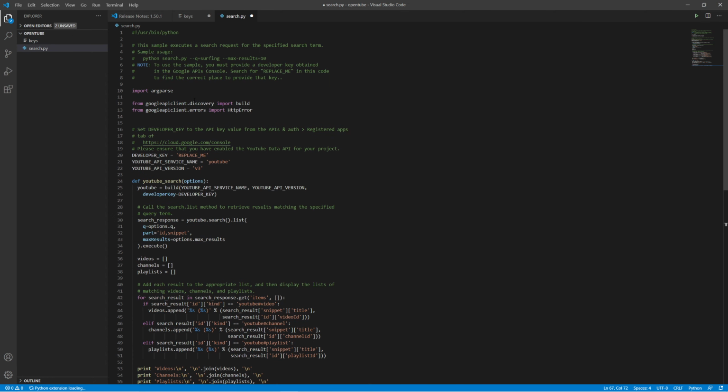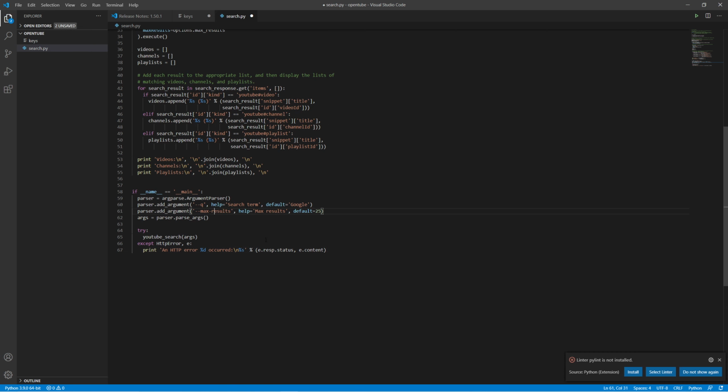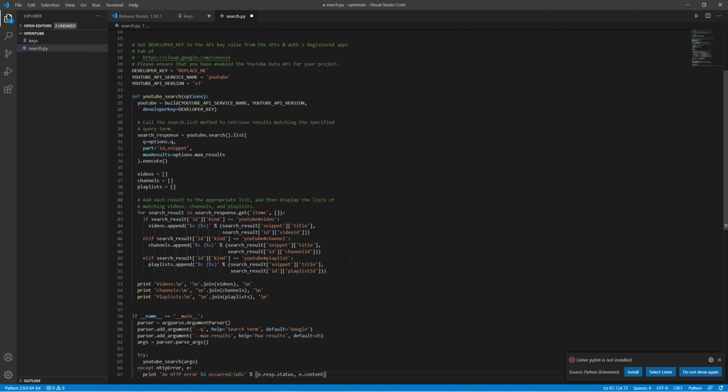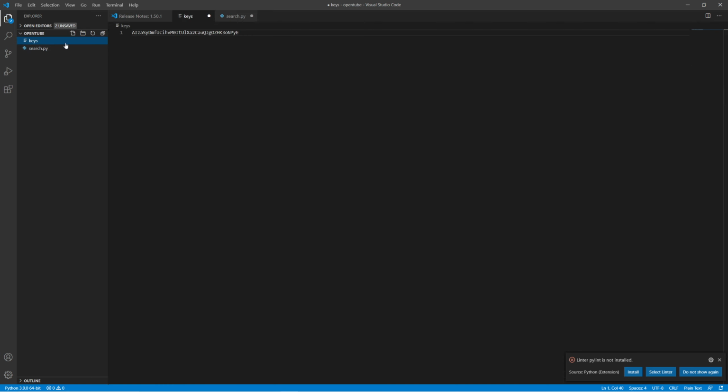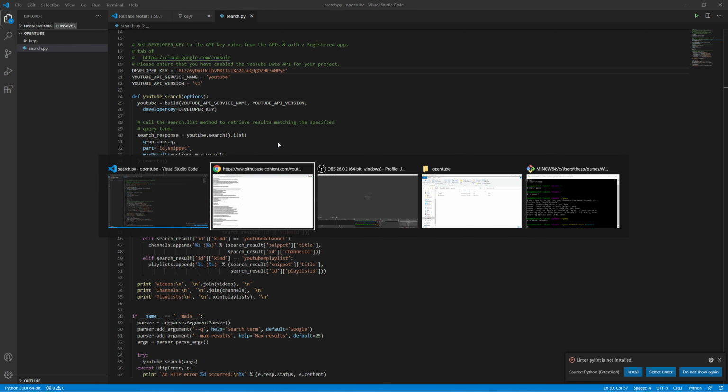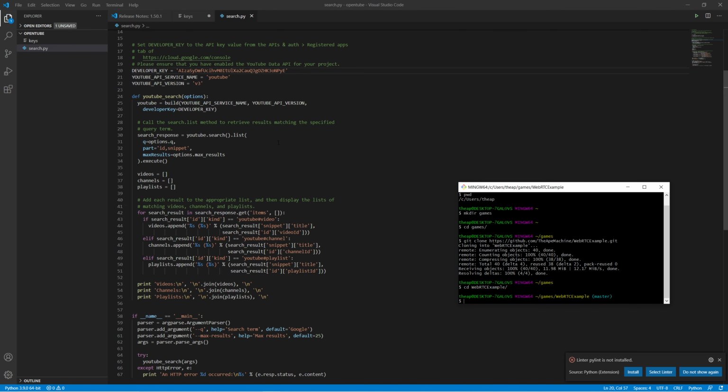Copy it. Now I can probably get rid of this argument parsing because I don't really want to do all that. Let's have a look at the method. YouTube search options. Well, okay, it does quite like the argument parsing, so we will leave that. Grab your key, throw it into search, and let's just go and run that thing and see what's happening.